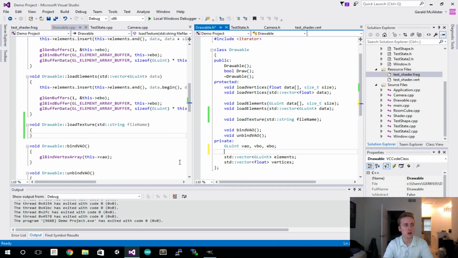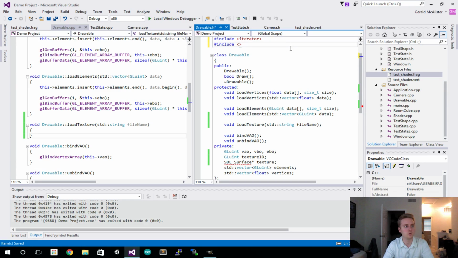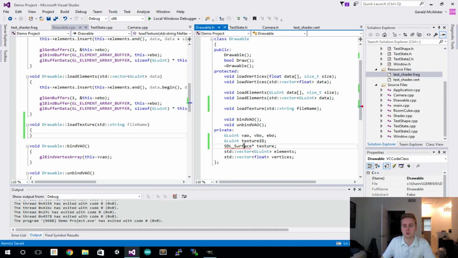In order to store that, we need to create an unsigned integer for OpenGL. We're just going to call this texture ID. Underneath that, we're also going to use SDL to actually load this texture's data. In order to use that, we're going to have up here an include for SDL2 SDL. That way we can have our surface object here. So this is actually going to be where our texture is stored.